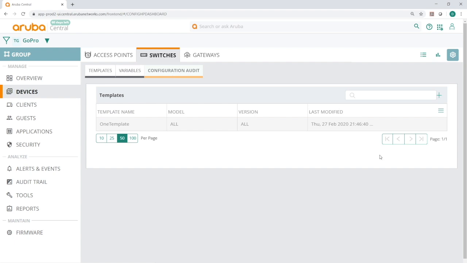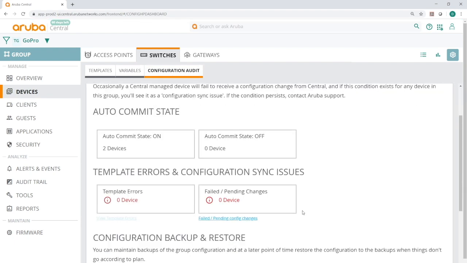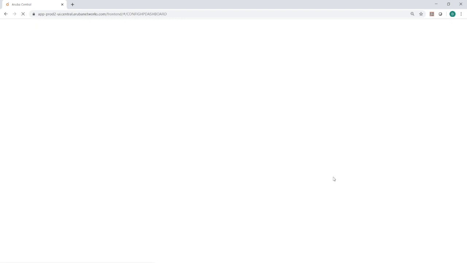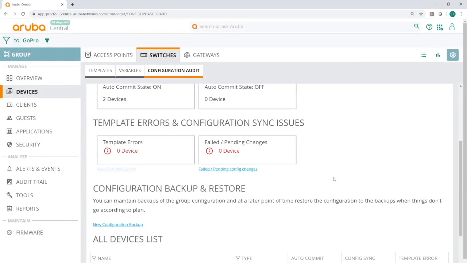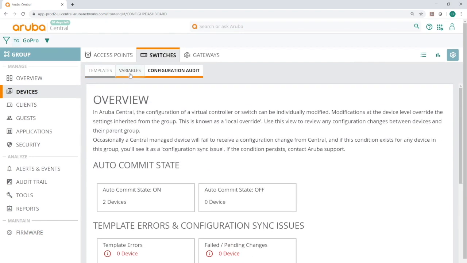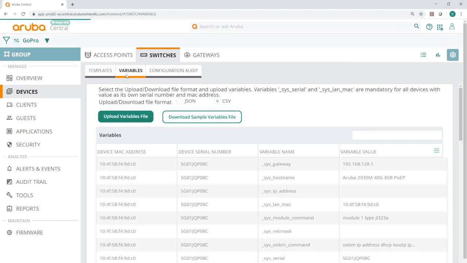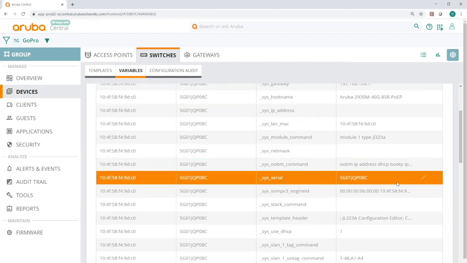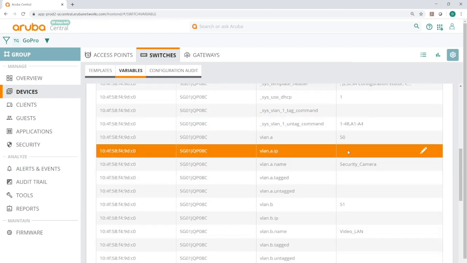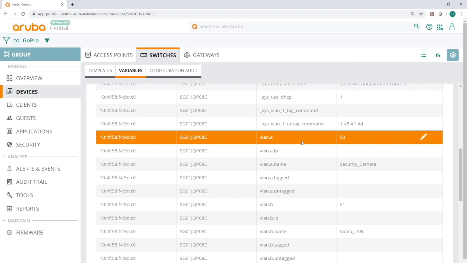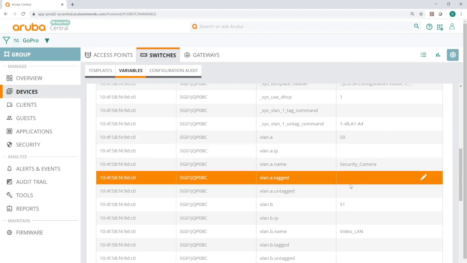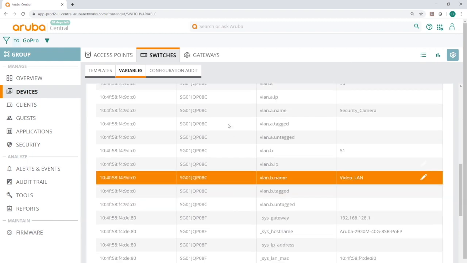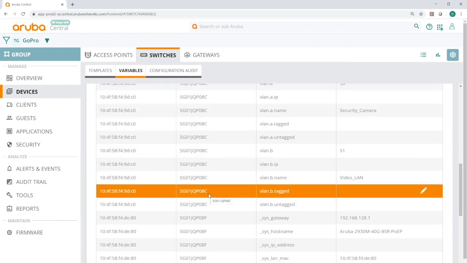I'm going to check my configuration audit to make sure that I'm not having any issues, and it looks good so far. I'll refresh it again just to make sure that when I push that out there aren't any issues. So that looks good. Now if I go in and look here at my switches, you can see for VLAN A, when I uploaded that variable file before, it said it's adding 50 and 51 just to this switch, okay? The 8C switch.